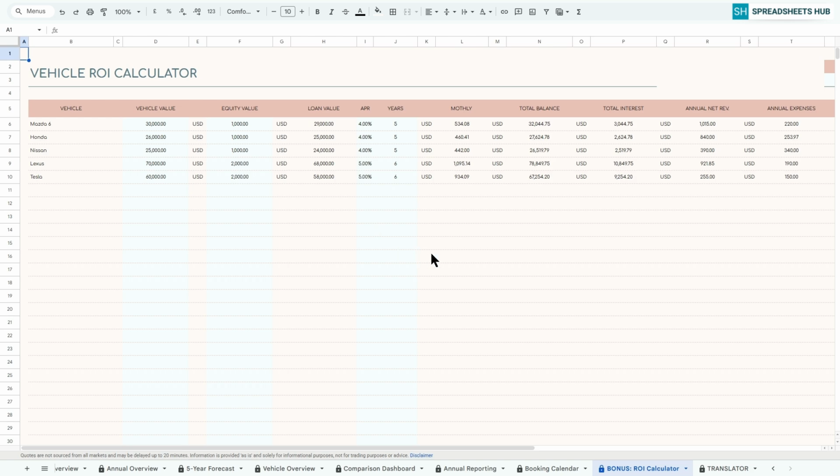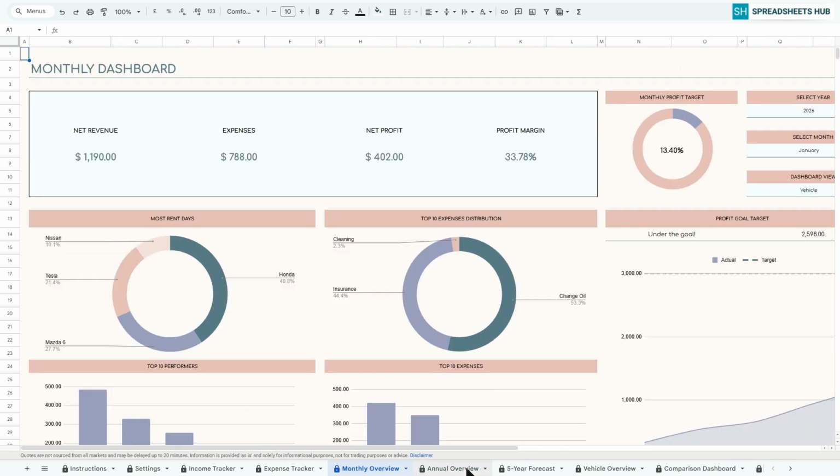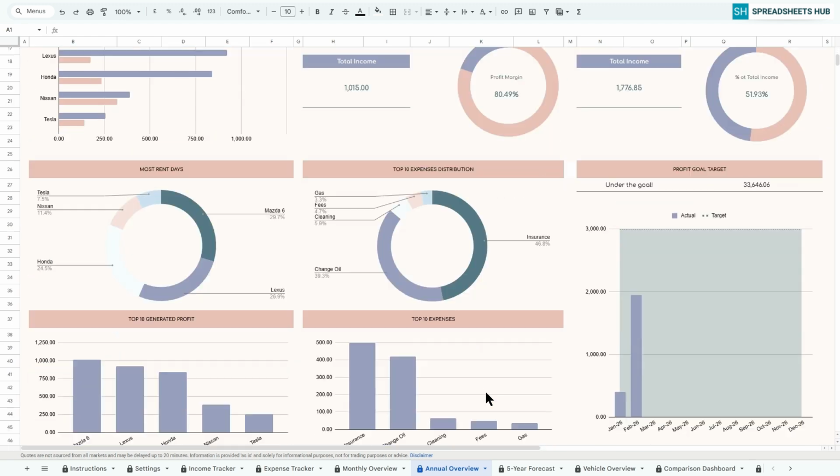Try entering your own data to see how easy it is to track vehicle performance and profitability. The template is available for download via the link in the description.